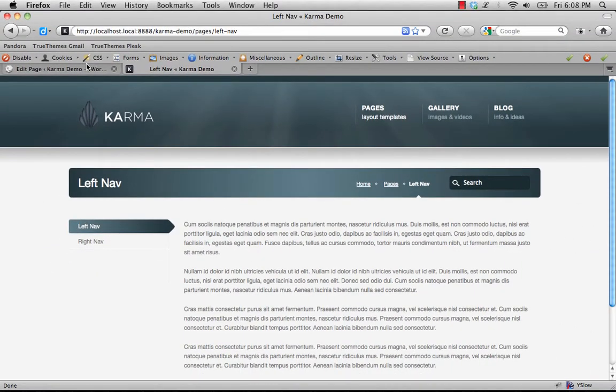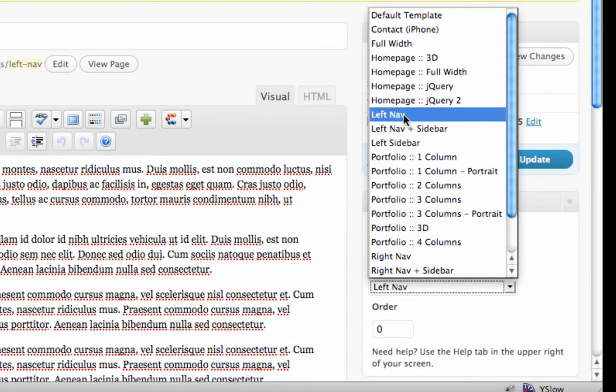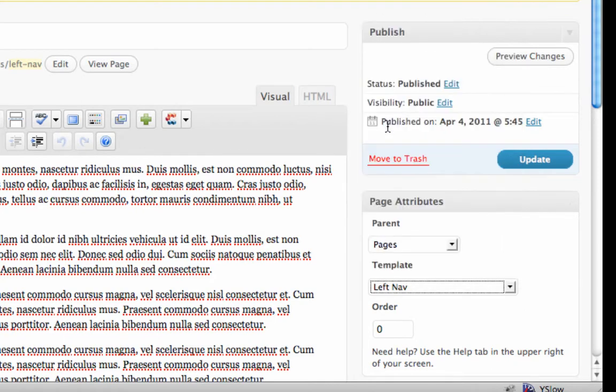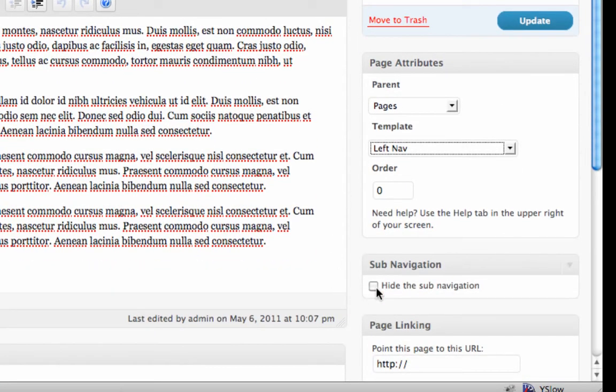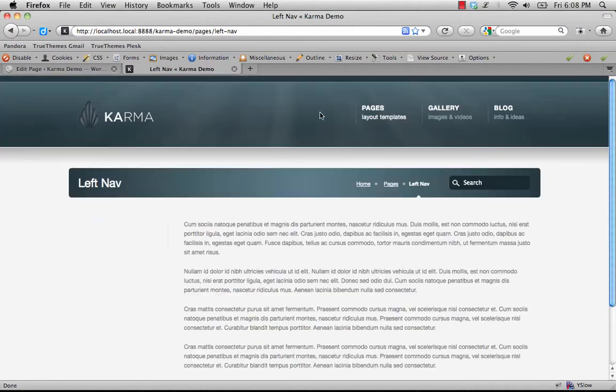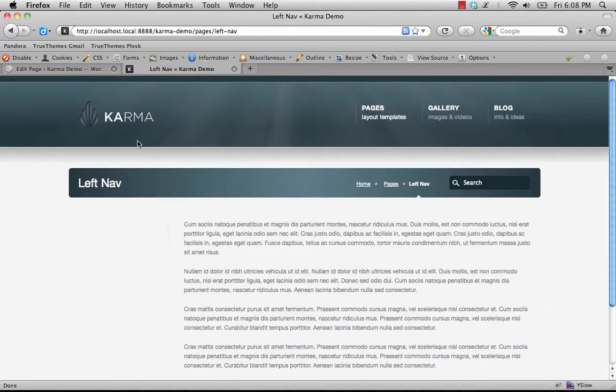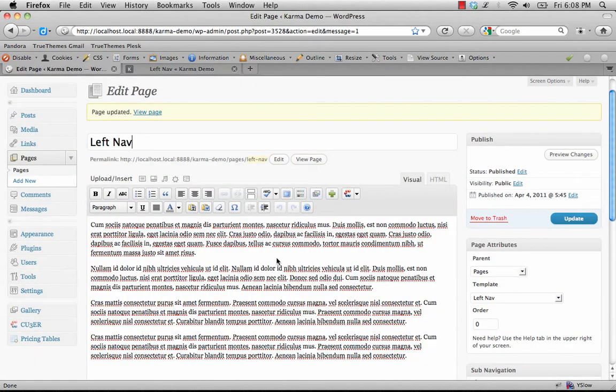So in order to do that, you're going to want to still choose the left nav or right nav template. So we're going to choose left nav, and then we're going to go ahead and check the box to hide the sub navigation, and then we're going to update the page. And what this does is when you hide the sub navigation, the page template will then look for a sidebar, and then it will display the sidebar over here. So now all we simply have to do is create our custom menu and put it inside a sidebar, and then assign the sidebar to this page. So we'll go ahead and do that.